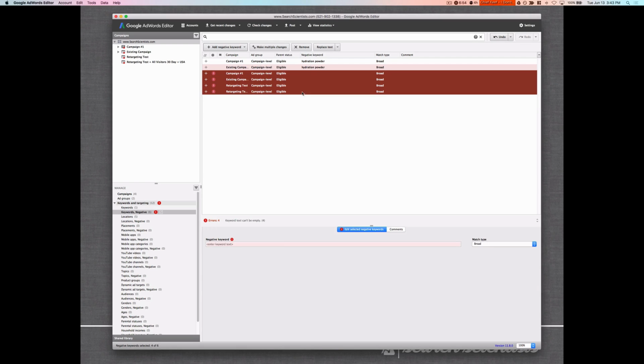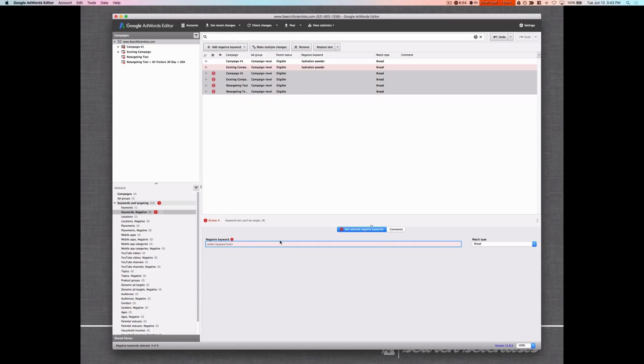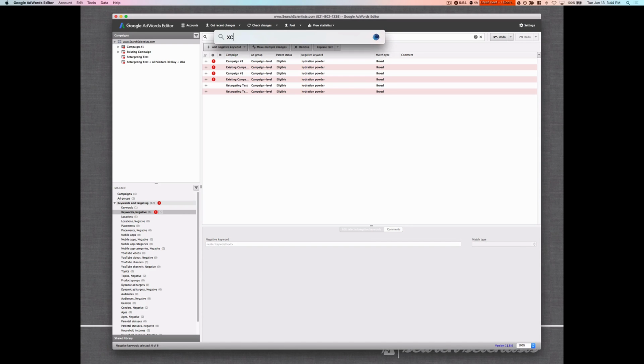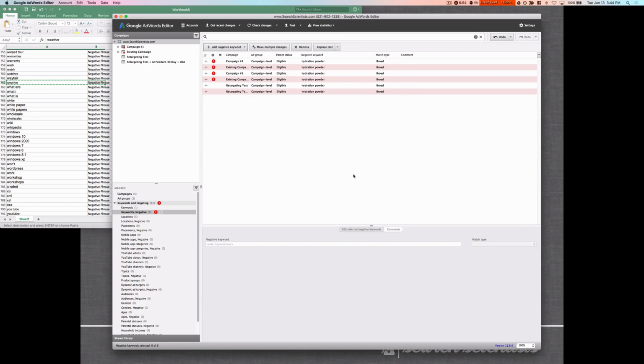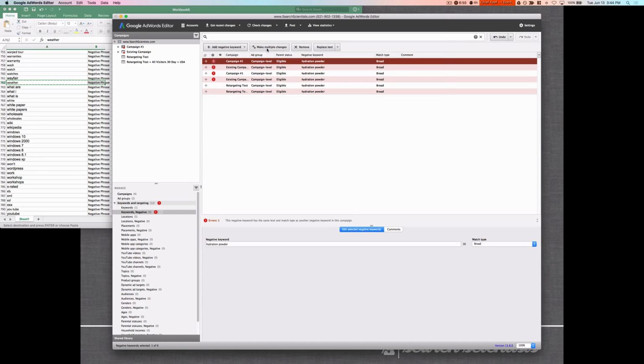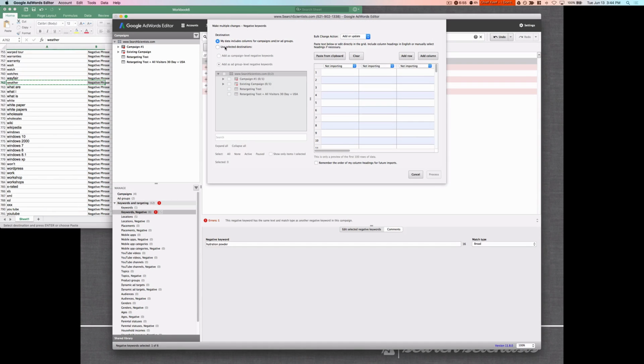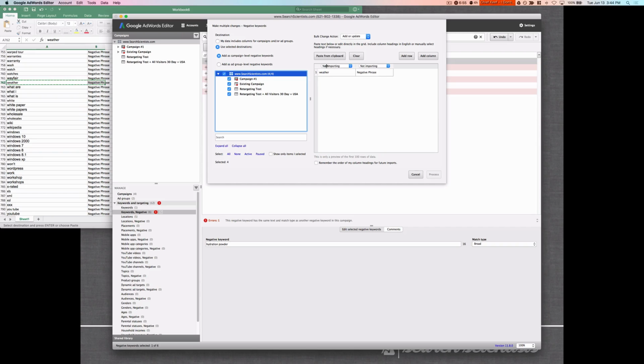So you can see here, obviously, if I was using Excel, we could speed this up quite a bit. So let's actually see what that looks like. So let's say I had this term and I knew that I wanted to add weather as a negative keyword to every single one of my campaigns. Well, essentially what I would do is I would go make multiple changes, and then I would say you selected destinations, and I would sort of pick where I wanted to add these things. I would then go ahead and paste it from here.